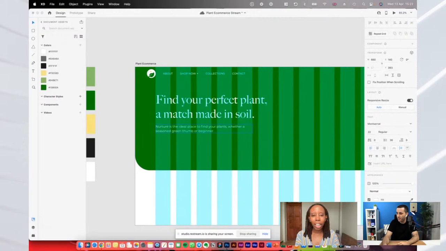Yeah, there's copy, I think it's called copy.ai, that I've used before. That's really good. Although it's not a plugin in XD, it's an external site. I actually don't know if I have a plugin in XD for copy. I would love one though, if you have recommendations.